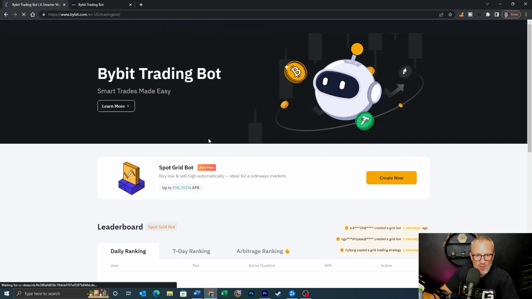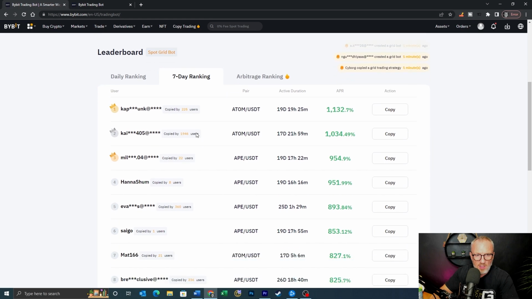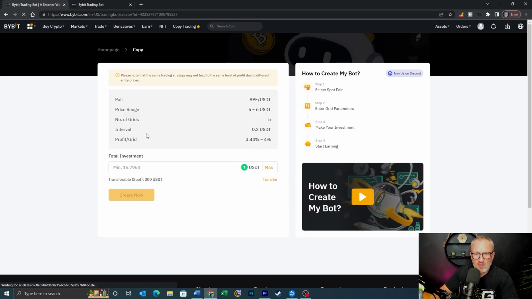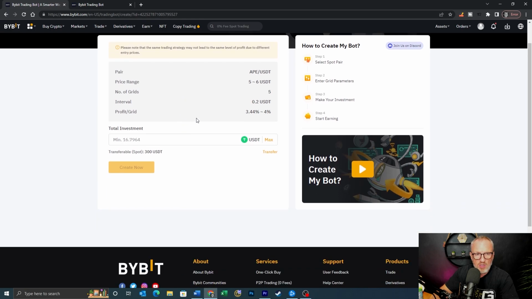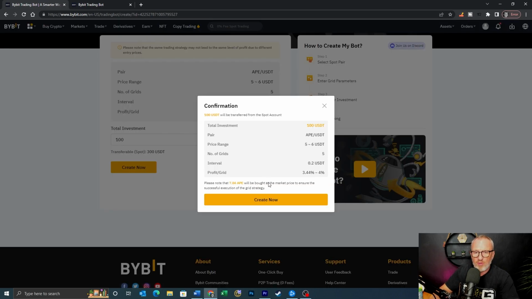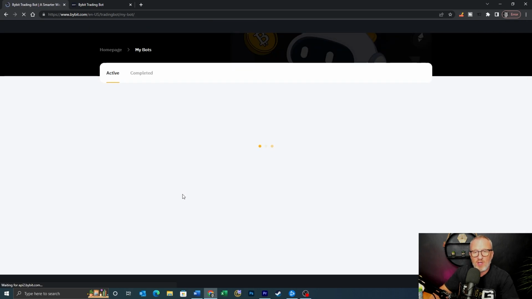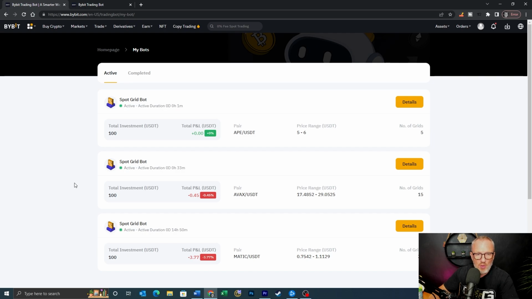So what I'm going to do is take a punt on Hannah Shum, who's got five trading grids, and she's got a 3.44 to 4% profit. So I'm going to whack $100 in here and just see how this one performs for me. I'll give it a try for you guys, so you don't have to waste your money. We'll see how it goes and see whether these are profitable by using somebody else's bot, copying somebody else's bot.